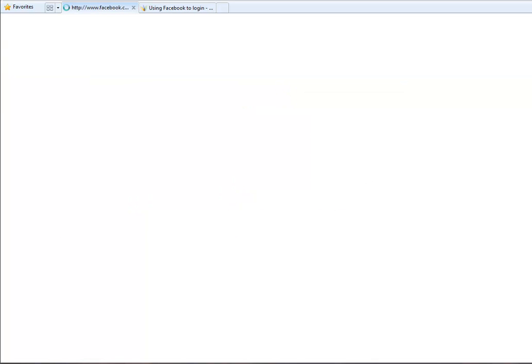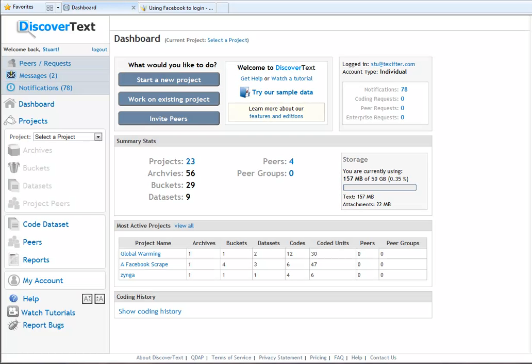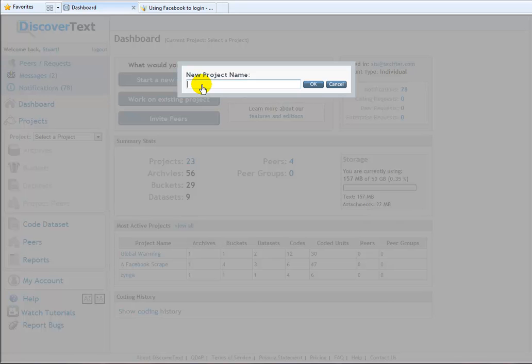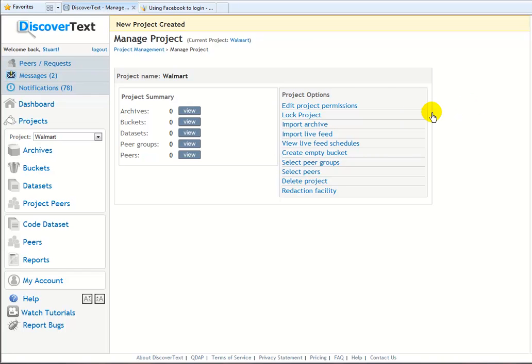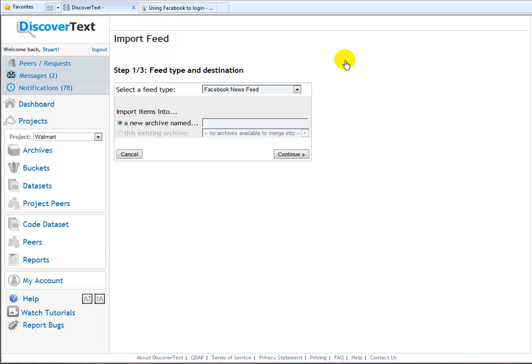Then you get really neat access to what is called the Graph API. Say I wanted to start a new project, and this is the home dashboard page. Start a new project, and it's going to be called Walmart. In this project, I'm going to want to collect live feeds from Facebook. Currently, these feeds go back 6 months. At some point, we may lift that limit and let you go all the way back, but the default here is Facebook Newsfeed, and there are some other feeds you can look at as well.